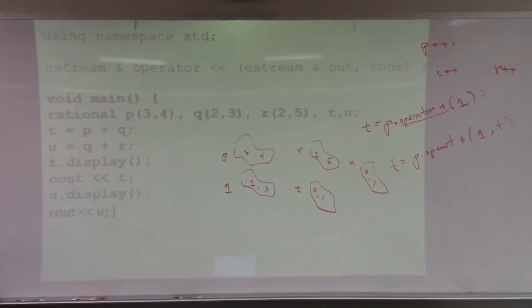Professor, what about trying to add more than 2 rational objects, like P plus Q plus R?